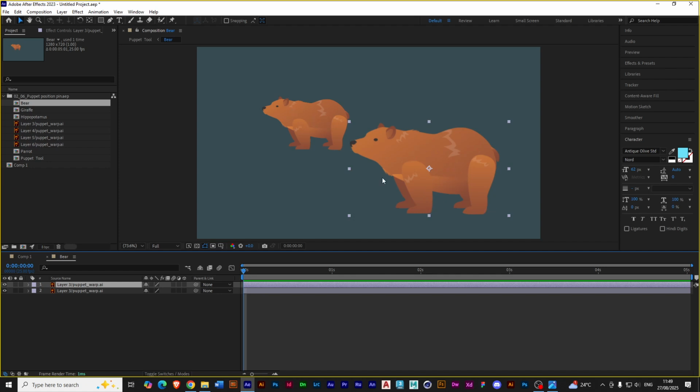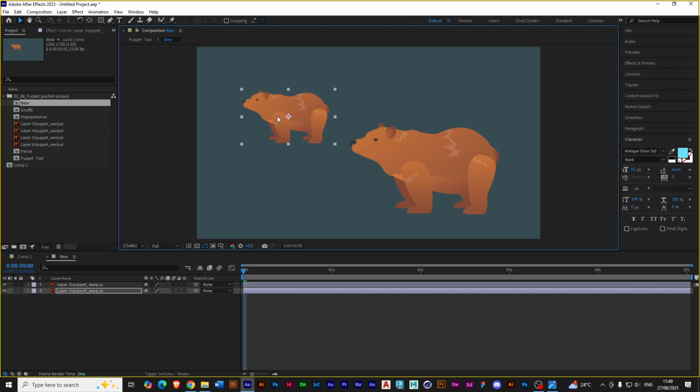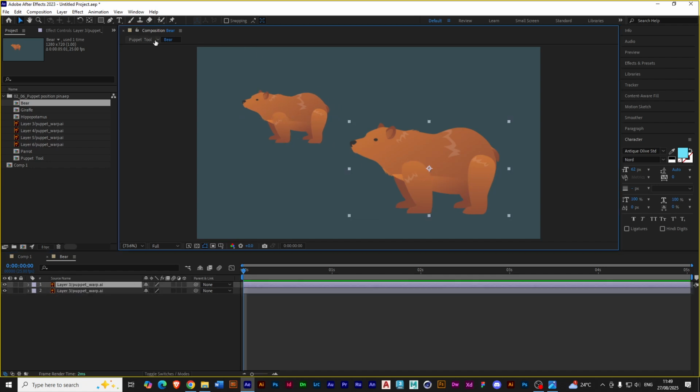So the concept of the puppet pin here now is, for instance, I want to make this bear sit down and stand up, or make the head go down and come up. This is a fixed image because it's just one layer. So if I want to do anything on it, I can't click on rotate and rotate it, or try to move this leg separate from the body, because they are not separated objects. So that's where the puppet pin comes in.